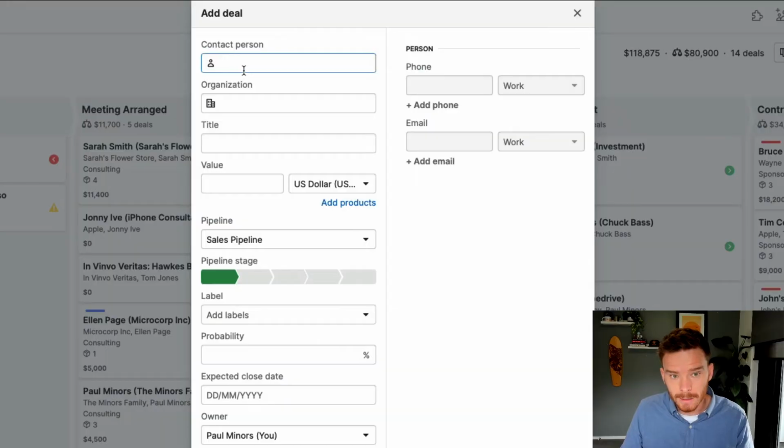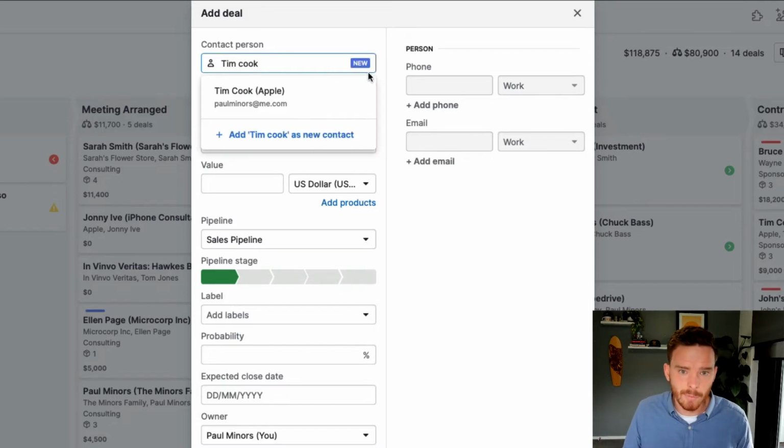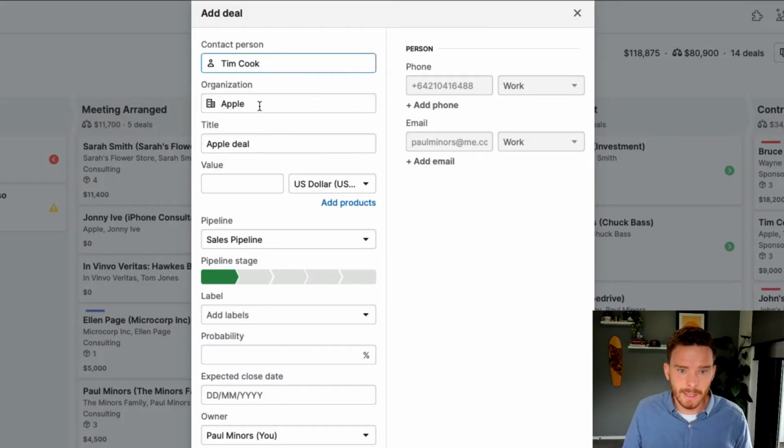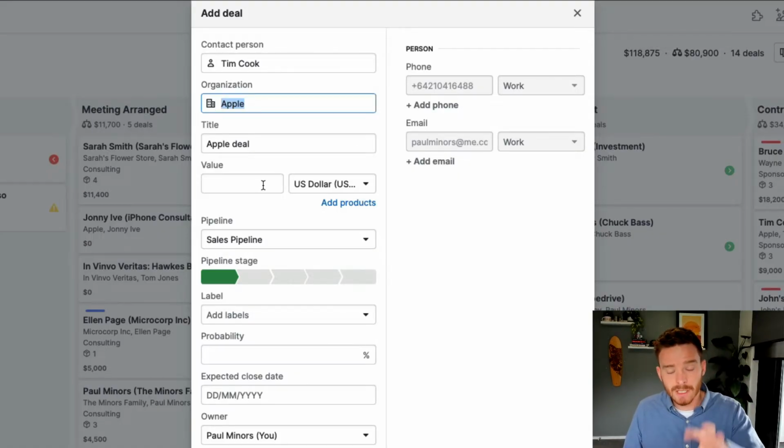Now, when you create the deal, it's going to ask you to link the deal to a contact person and an organization. If you type the name of a contact that already exists, give Pipedrive a second, you can see I can then click here, Tim Cook, and it's going to link this deal to the Tim Cook contact and the Apple organization. That way I'm linking this deal to my existing contact in the system.